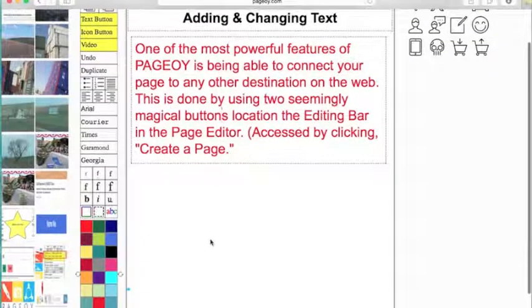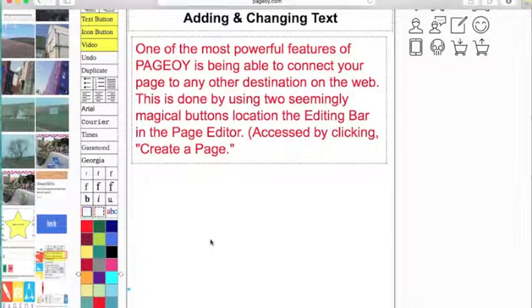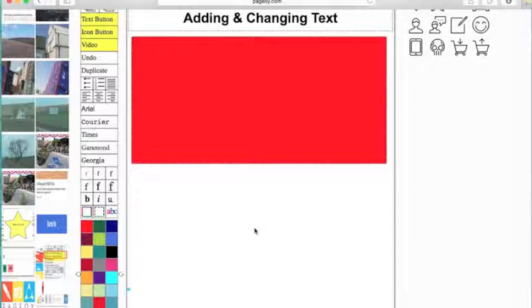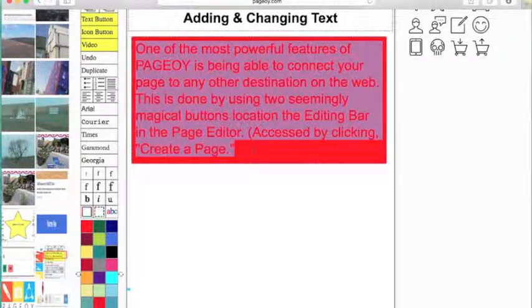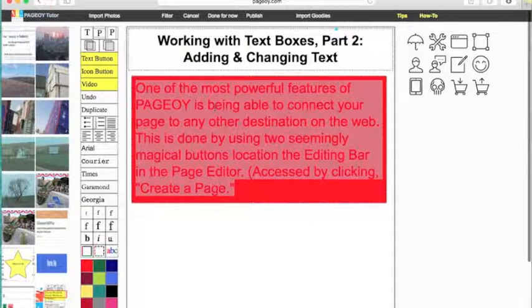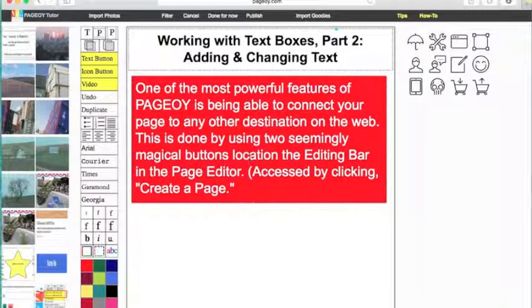Okay, remember last time we were talking about text box and the colors? Let's change the text box color to red. Oops, I lost all my text, but not really. There it is. Let's reverse it out. Let's go down here to white. Click. Now it's reversed out to white.